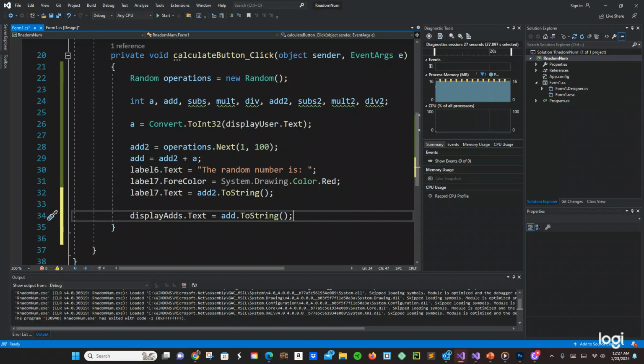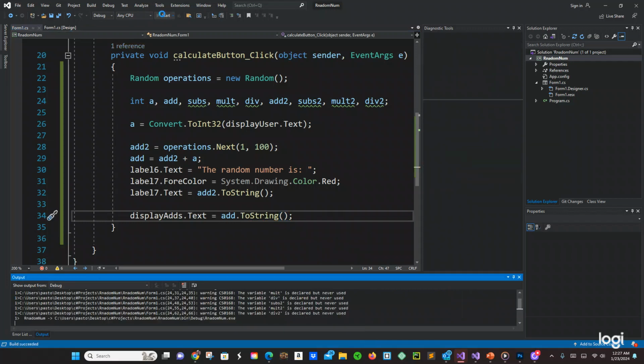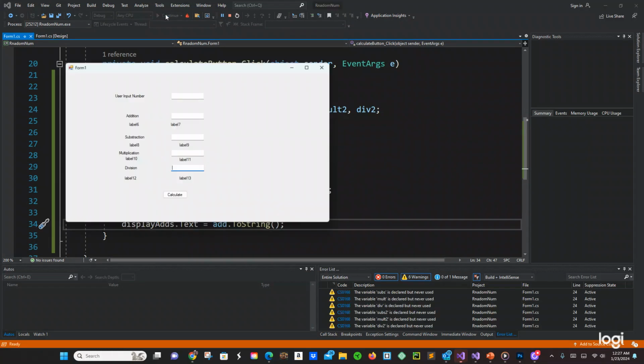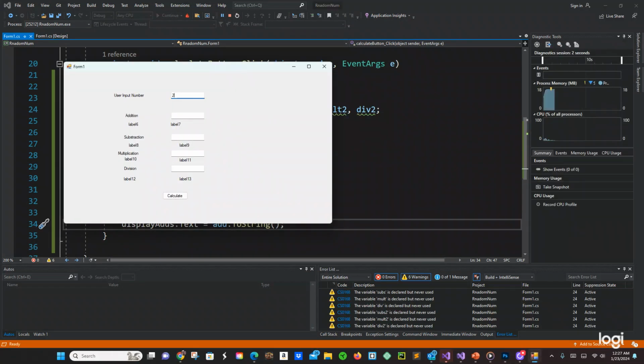Okay, now it should give us... Let's see. So let's do 2. Let's run it. Okay, the random number is 58. Now it's 58, right? Plus 2 is 60. So that gives us a 60. So let's run it again.